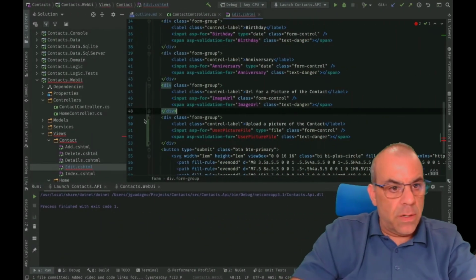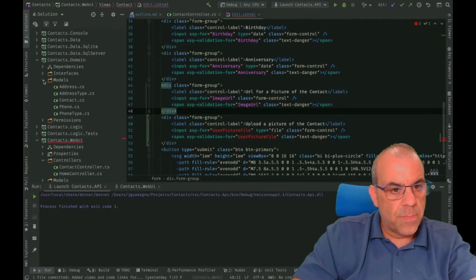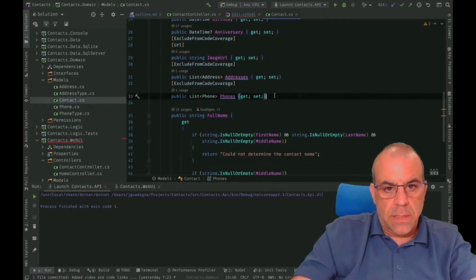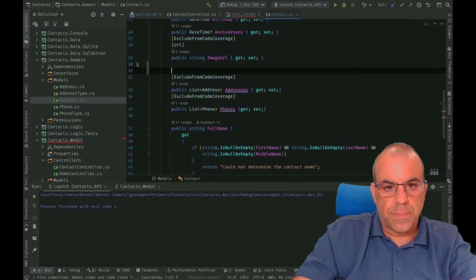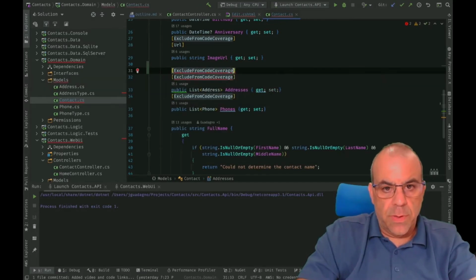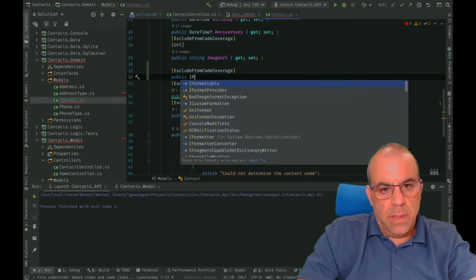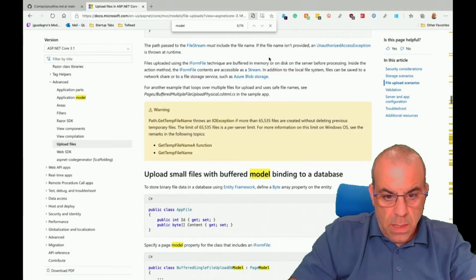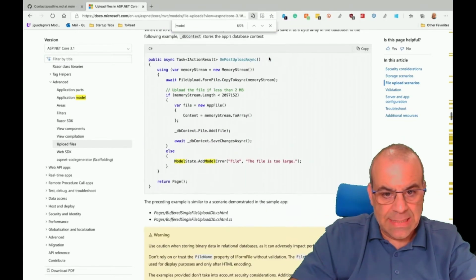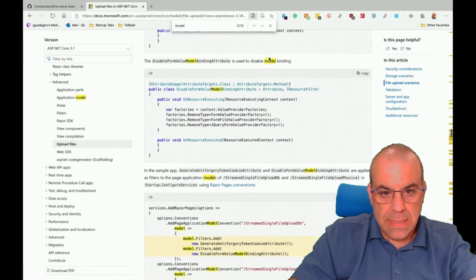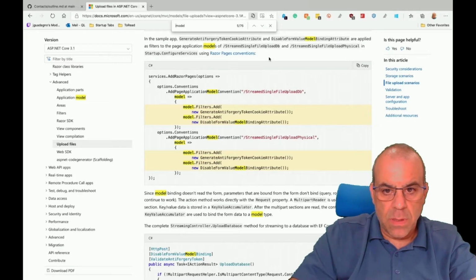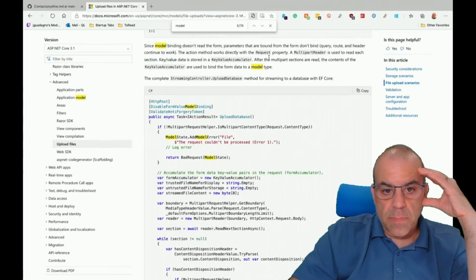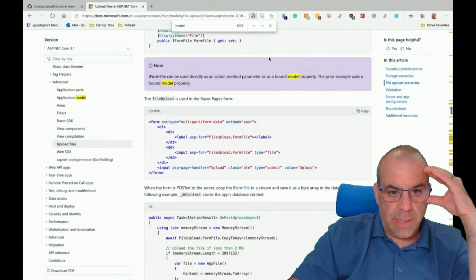So let's go take a look at our domain model, which should be here. And contact. And let's put it close to here. And I'm just going to add exclude from code coverage for it now. And then form file. Boo. It doesn't say. Like every way of uploading it except for what we want to do. Unless I have to create a separate action for it.